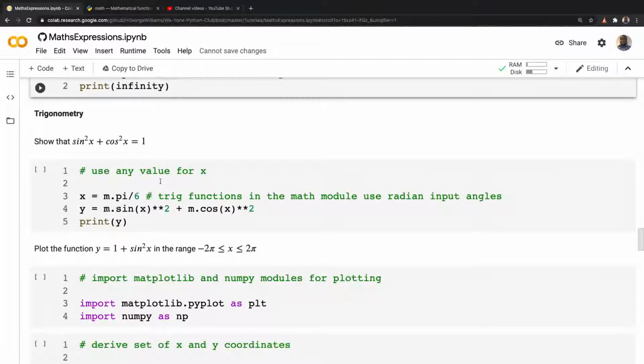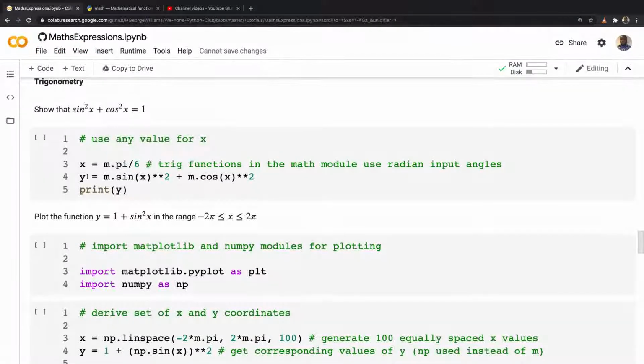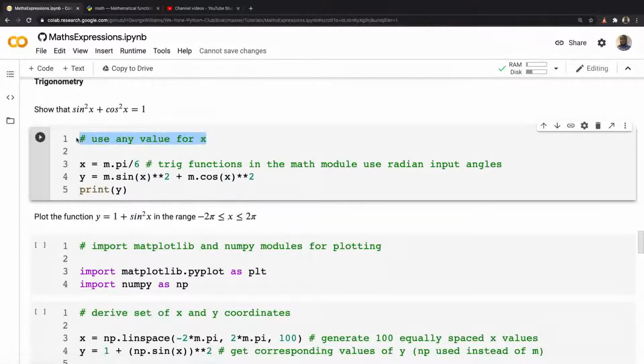Just as in the case of pi, you can get sine, cosine, tangent, all your trigonometric functions are in the math module as well. So let's say we want to show that sin squared x plus cos squared x is equal to 1. That's a popular trigonometric identity, and that's very easy to do. You can actually show this using any value of x, because that's virtually what the identity is saying.